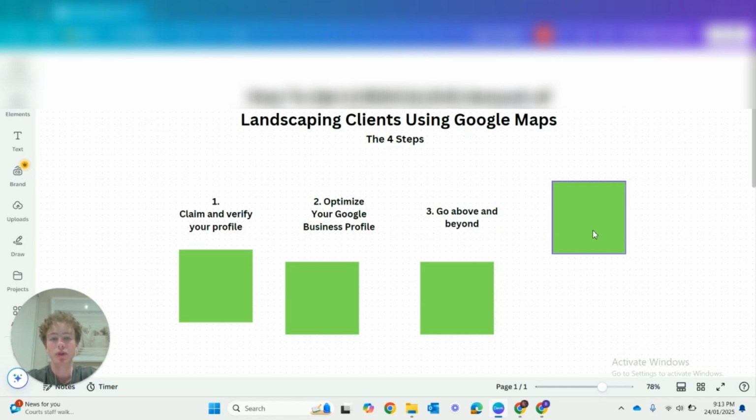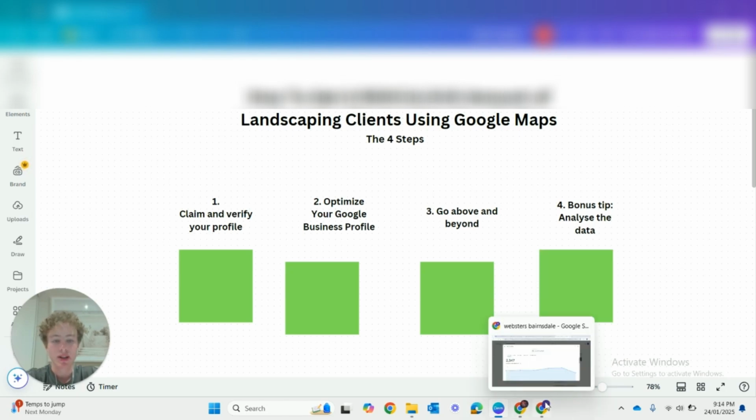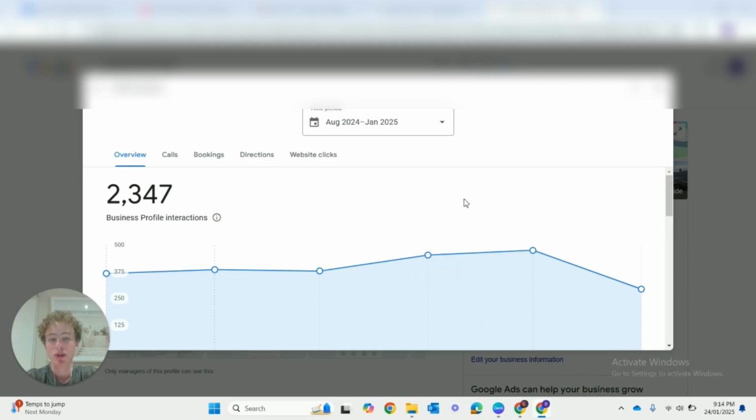Now the fourth and final tip is a bonus tip, which is to analyze the data. Now, let's have a look. This is just an example of one of my clients, and you can see here, if you go onto Google Business Profile and you click on Interactions, Google gives you a bunch of data to look at, which lets you track how your Google Business Profile is doing and actually make sure that you are getting more leads, more inquiries, more calls, more website visits every month. So you know what you're doing is working or whether you need to change your strategy.